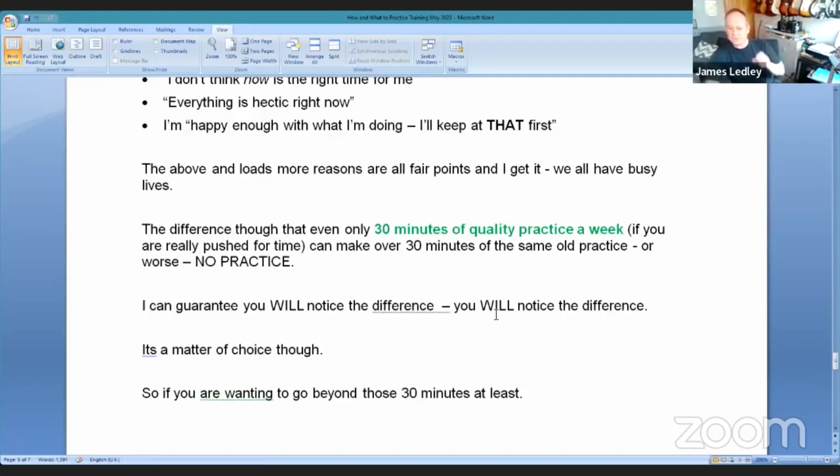So the difference, though, that even 30 minutes of quality practice a week makes: you might be thinking, hang on, 30 minutes a week, what use is that? Well, if it was quality practice, you will still remember what you did and the progress you made. If you're working Monday to Friday somewhere and you can't get access to the guitar, and you're only looking at it on a Sunday at 4 o'clock for 20 minutes, and you think, what's the point of that? It's far better than doing nothing and the guitar sitting gathering dust.